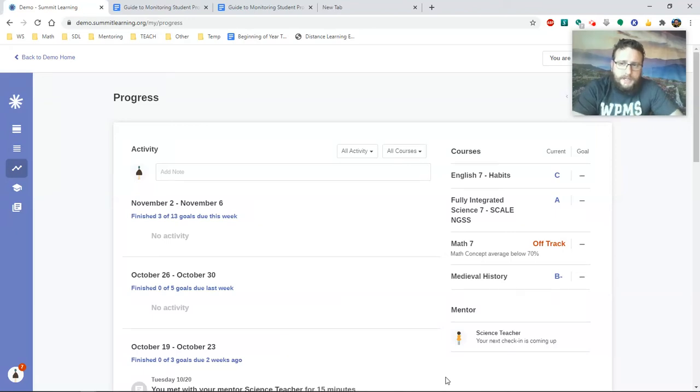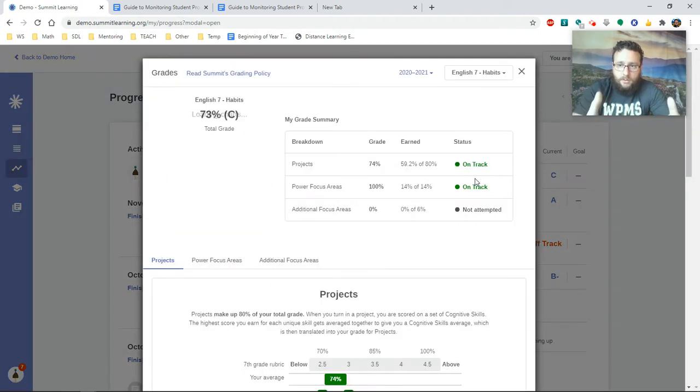So this video continues my review about how grades work within the Summit platform and how you can use the grade overview screen in order to track that. This time we're going to focus on content assessments. Now, again, from the progress screen or the week screen, if you click on the course name, it will open up the grades overview screen.